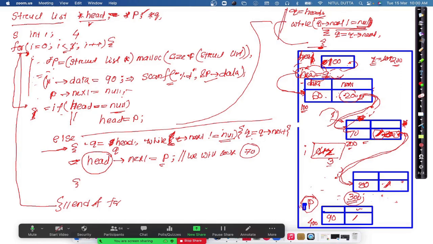Q next not equal to null. This is 200. That's why it's not null. It will execute this statement. So Q will move to this place. Now Q next not equal to null, so it will again perform the same operation. Q equals q next, which is 300. This location. So Q is now 300.